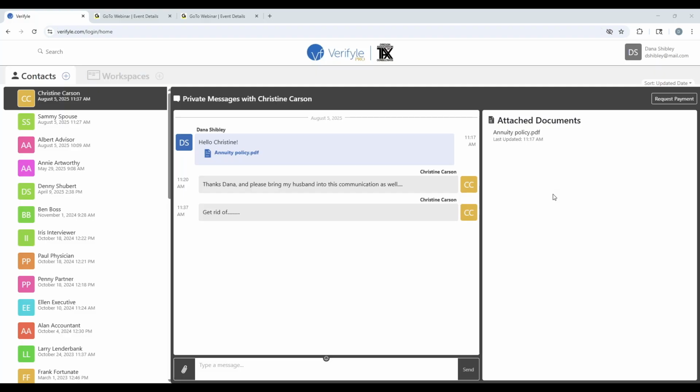Someone is asking whether the receiver needs to set up a Verifyle account. Okay, that's a really good question. Yes, but it's a super simple process. Basically, all they need to do is create a password, so it doesn't feel like a setup process at all.